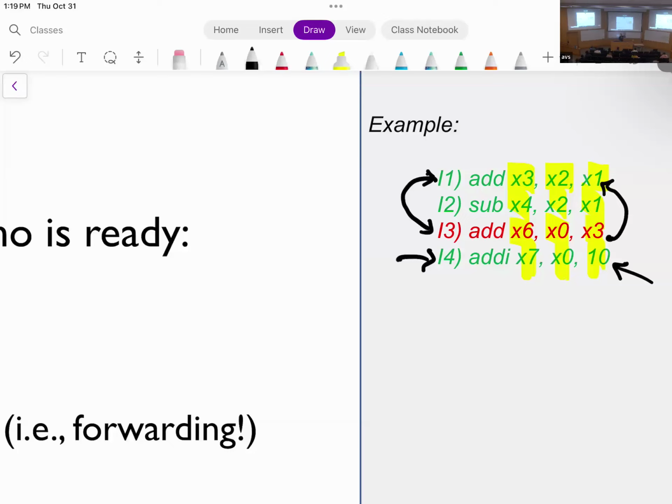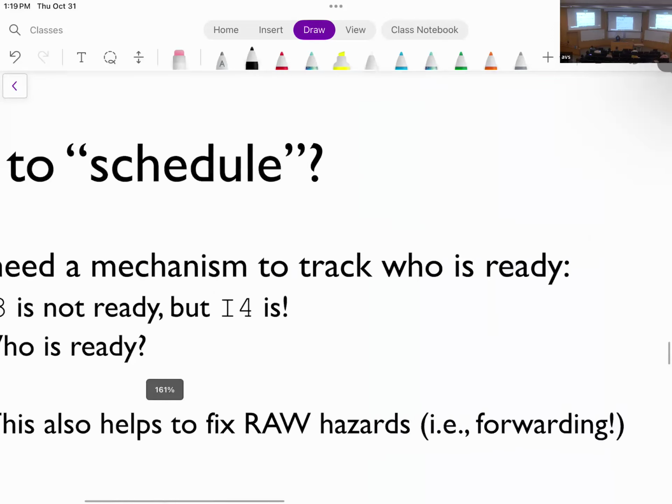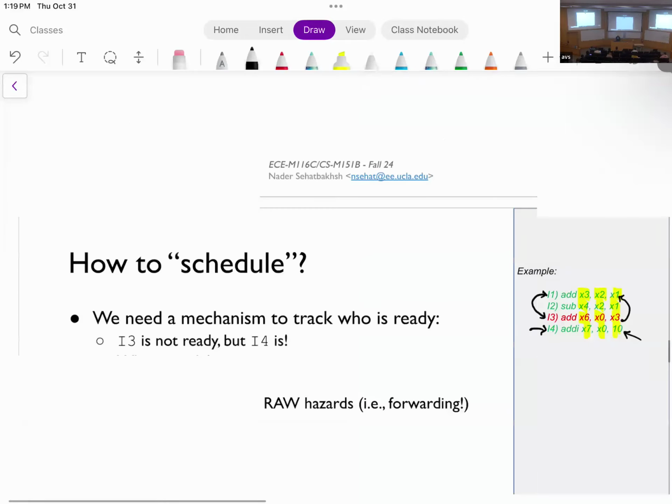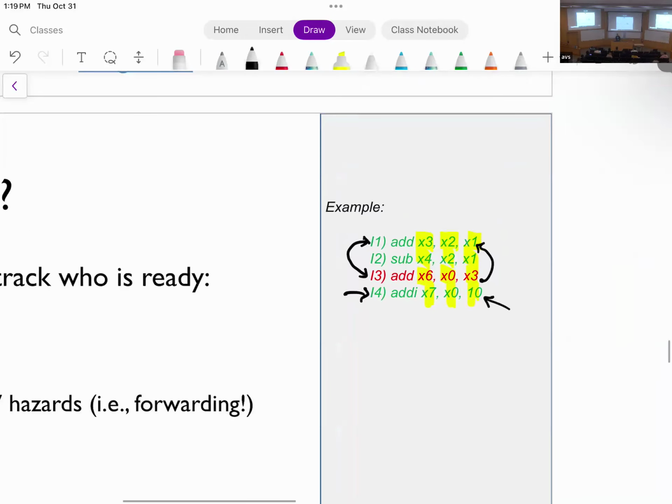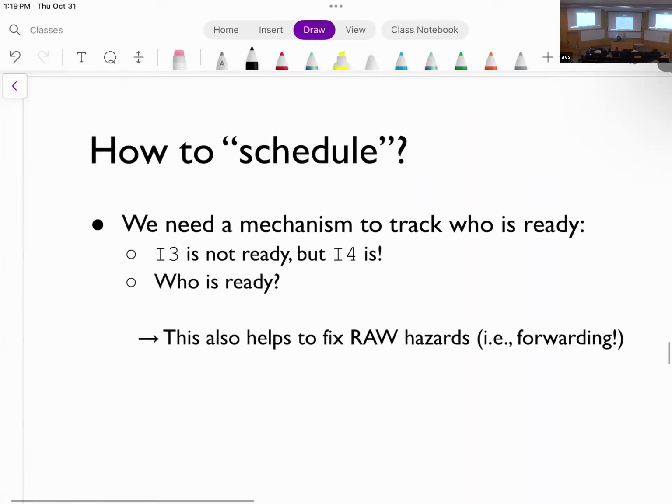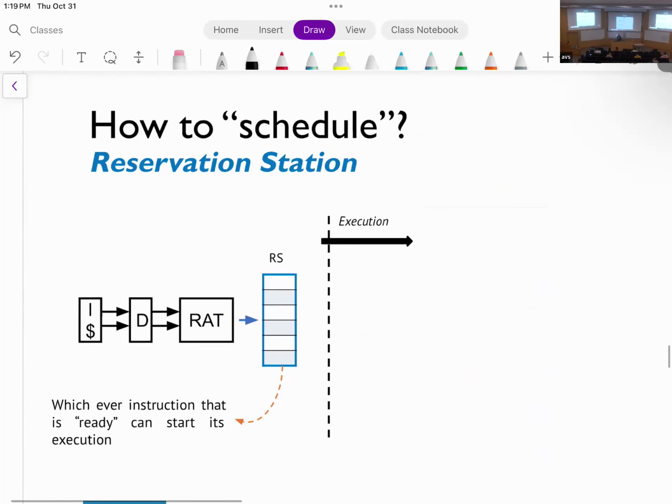And again, remember, renaming is not going to help here, because renaming is not going to fix the RAW data hazard that you had before, okay? So I need a mechanism to know who is ready and who is not. And then for those that are ready, I need a mechanism to select them and let them be executed. In other words, what we call issuing them, okay? This is part of what we call scheduling, okay? So how do we schedule?